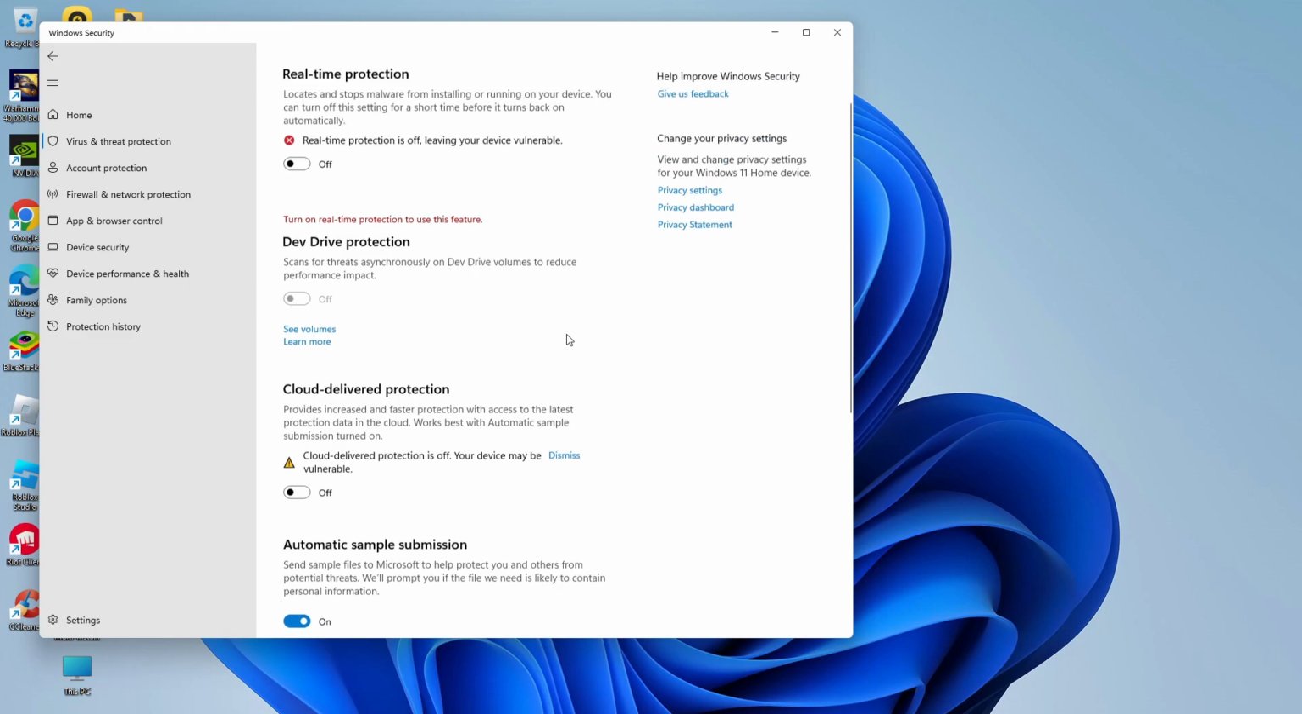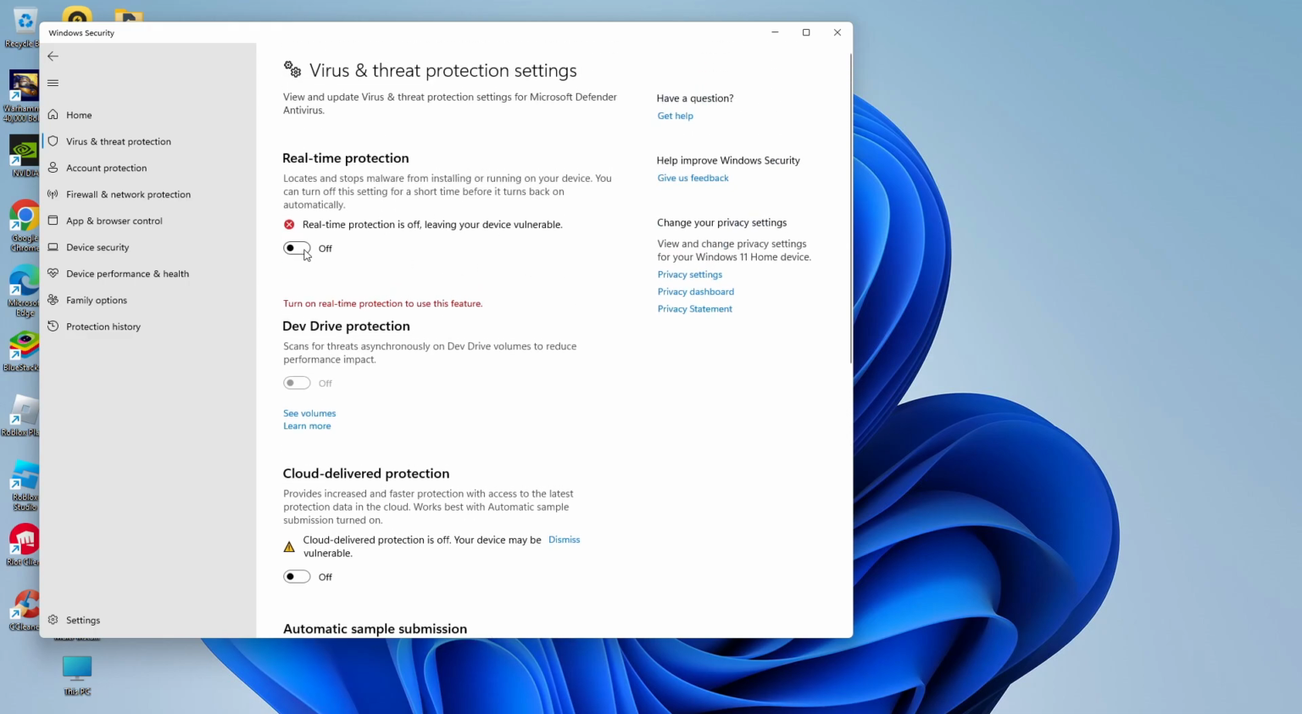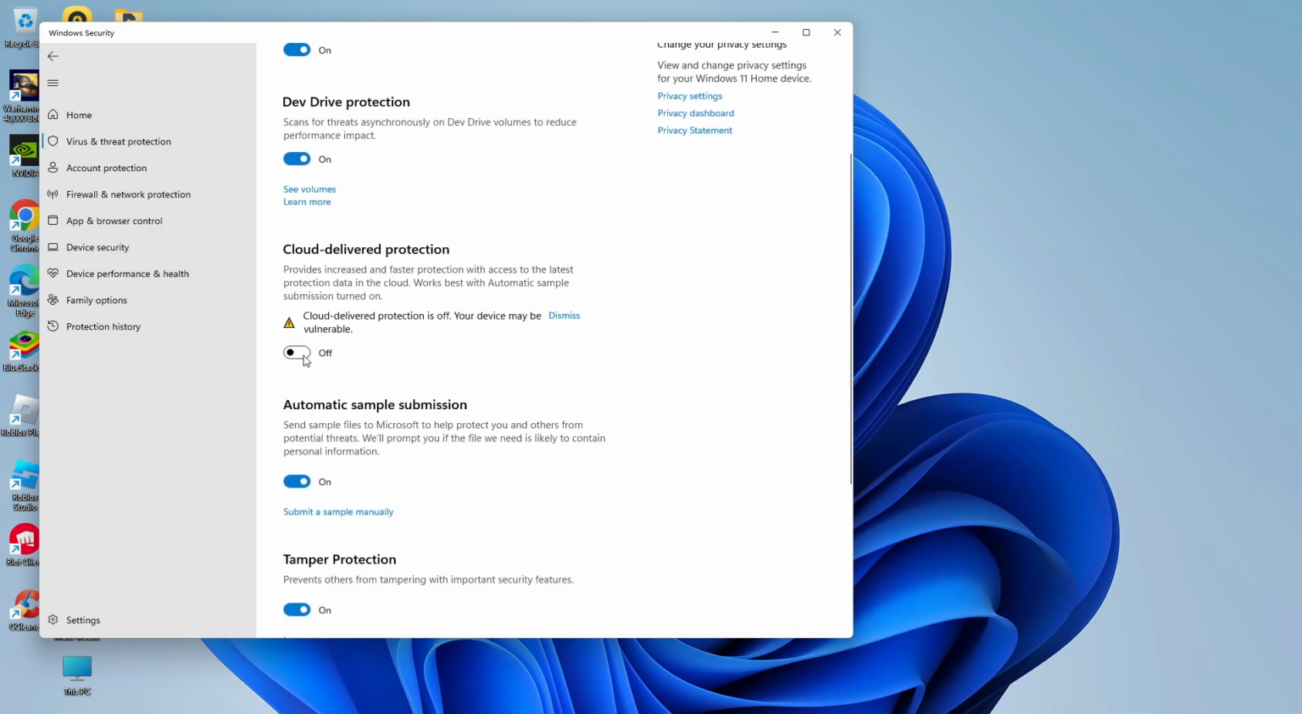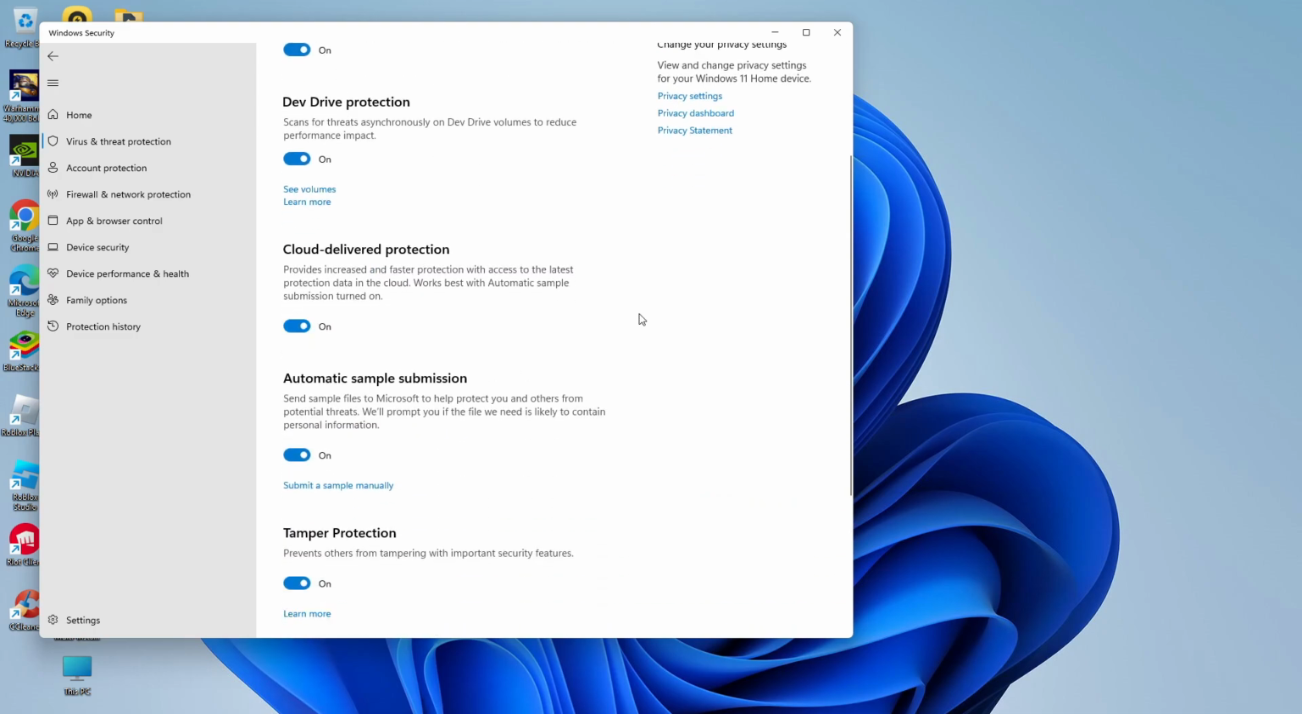Of course, if you want to turn this back on, you just need to come back to the screen and just turn the switch on, just like so, for real-time protection and cloud delivered protection. So that is how to turn off Windows Defender in Windows 11.